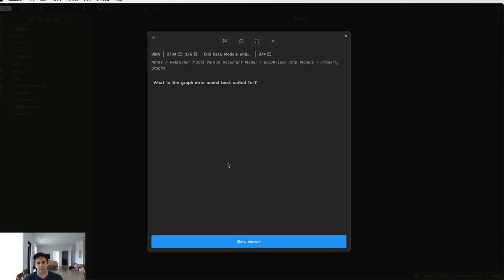What is the graph data model best suited for? Social networks. Anything with lots of relationships. Social networks. What was the other one? I actually can't remember. There's 3. Network topologies and recommendation engines. We'll say that was hard.